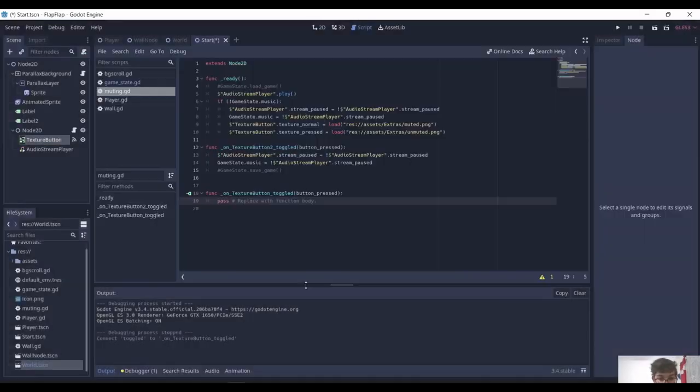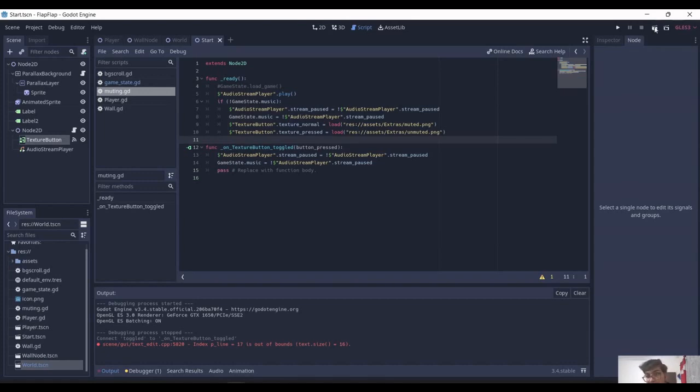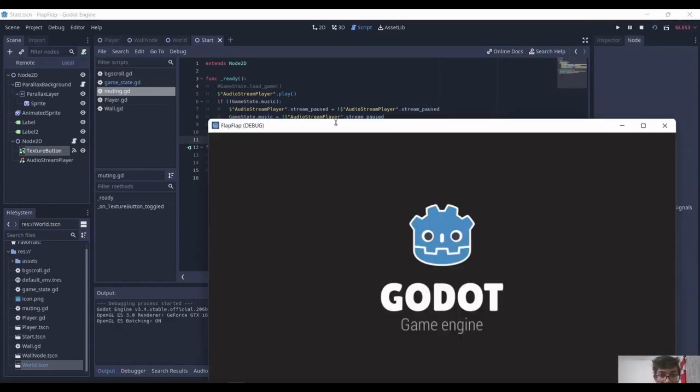So I'll press connect, and this is the code which is once again toggling the state of our audio stream player and saving that data in gamestate.music. So let me just copy the same thing in here. I've explained these two lines of code already, so it's nothing new. And remove this, we don't need it anymore. Now I think our muting should work nicely.